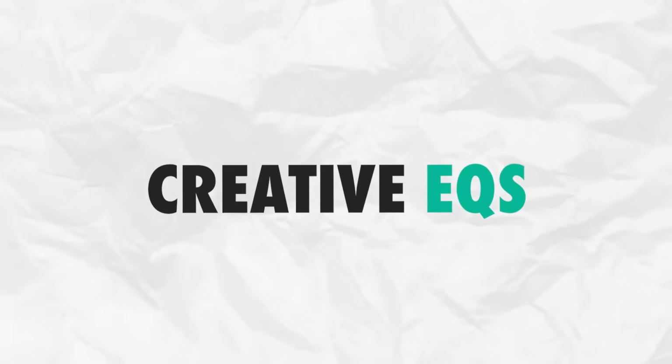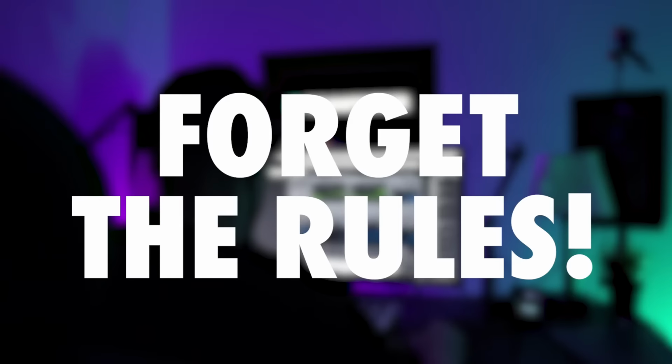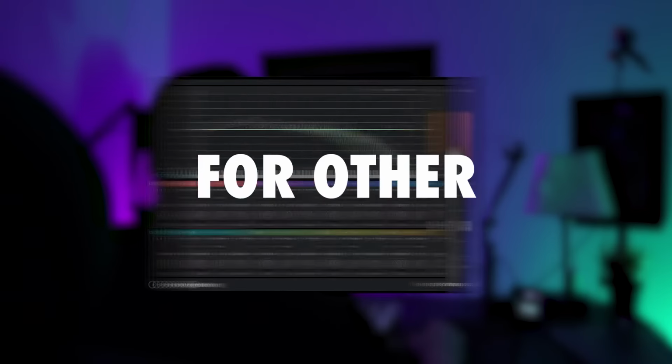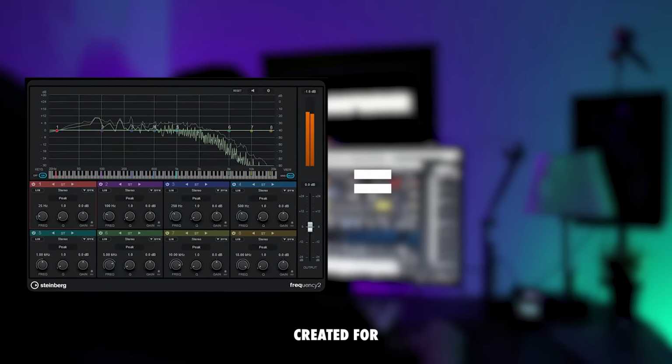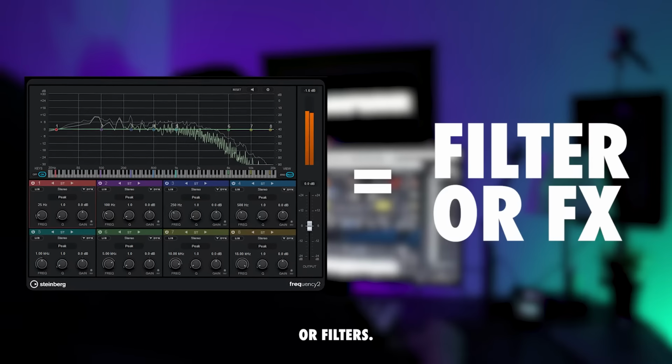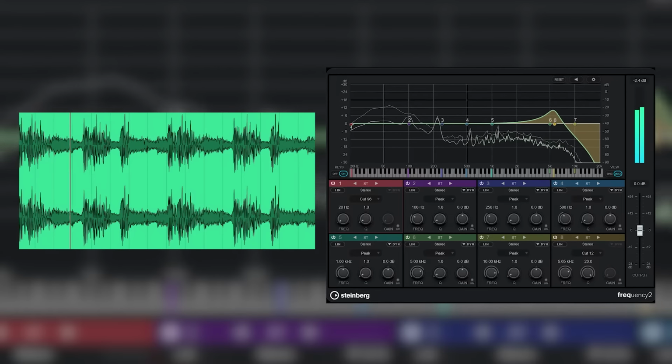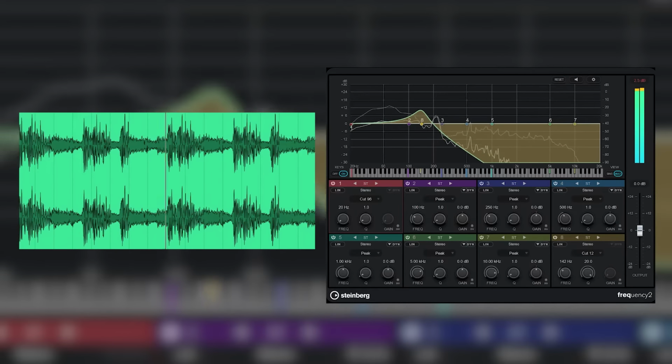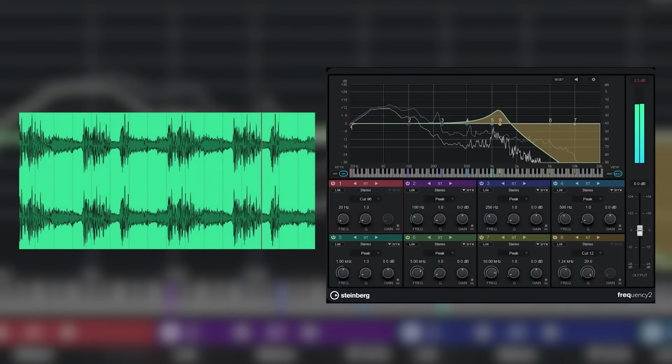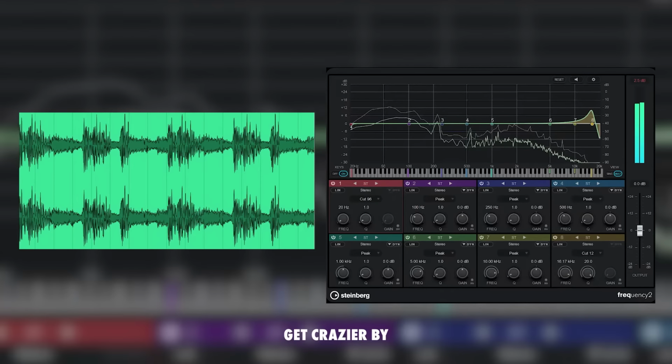Number 9, creative EQs. Forget the rules, using plugins for other reasons than what they were created for, like EQs as FXs or filters. You can even get crazier by adding distortion or more automations.